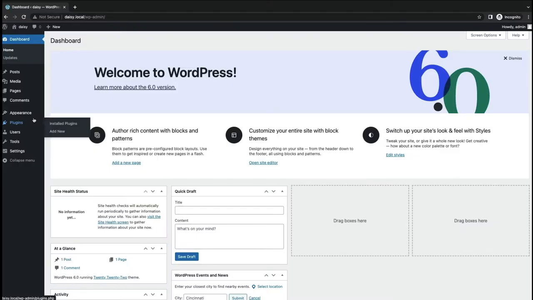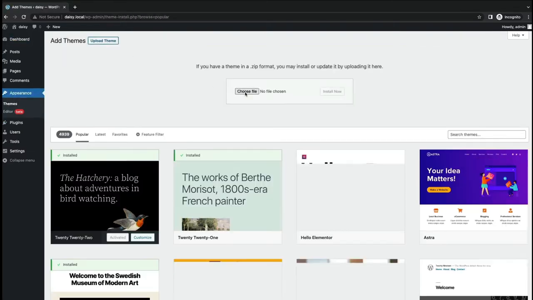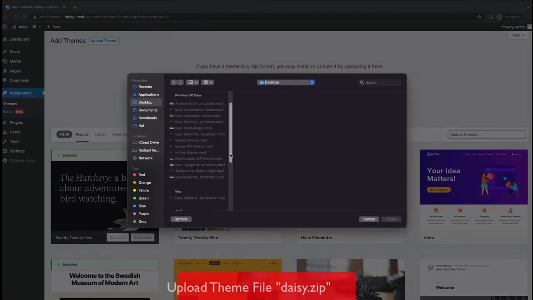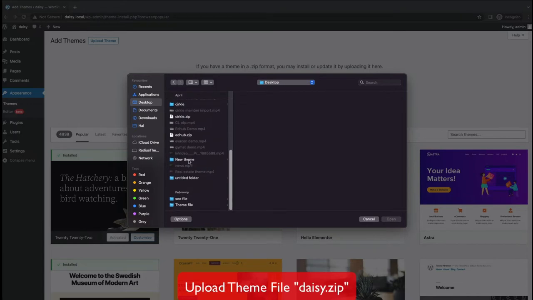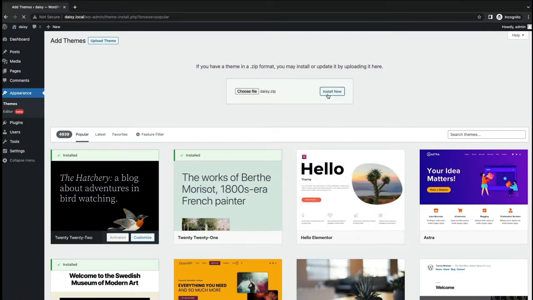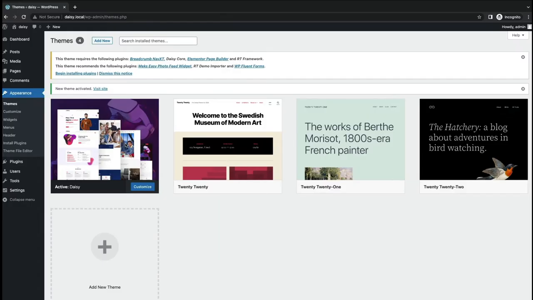So first go to your WordPress dashboard appearance tab. Then click themes and click add new. Now upload the theme you have purchased. Make sure you have purchased the theme from Theme Forest. After uploading, click Install Now. Then wait a few seconds and activate the theme.